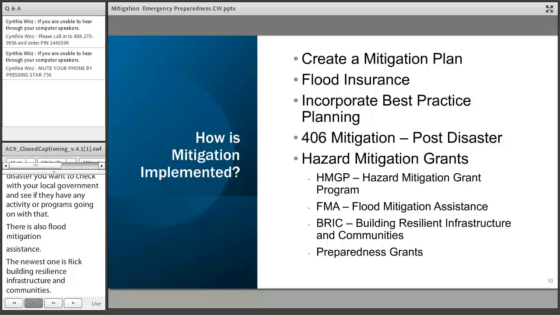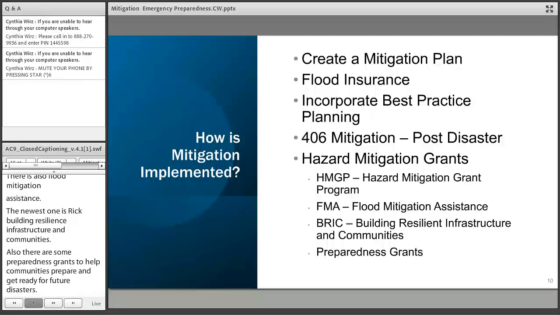We'll also be sending you some links that have some information. I'm not going to go into great detail on all these grants because they can each get pretty involved in their own right. But we'll have some links with information that you can read up on.